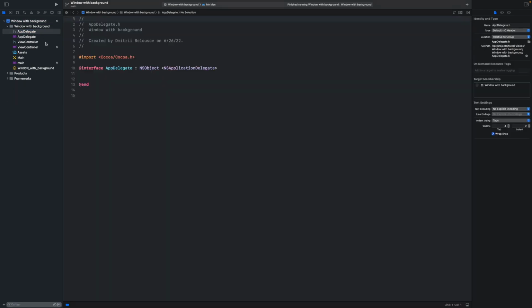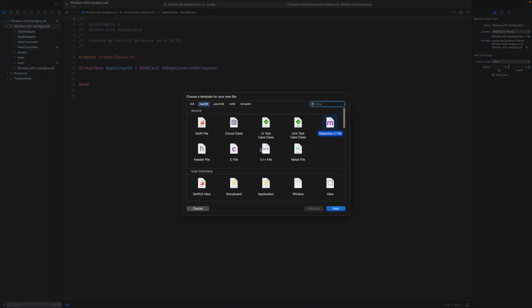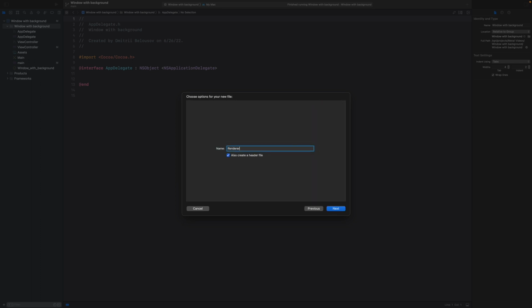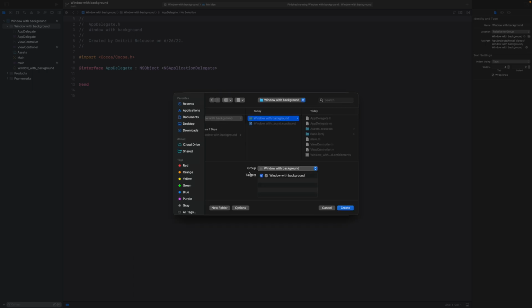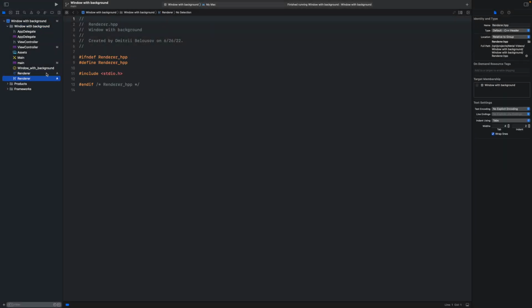Now I think we can proceed with implementing our renderer. So let's do that. We'll need to create a new file, C++, let's call it renderer. Okay, we got header and we got C++ file as well. We won't need it here. Let me paste some code and I'll explain what it does in a second.